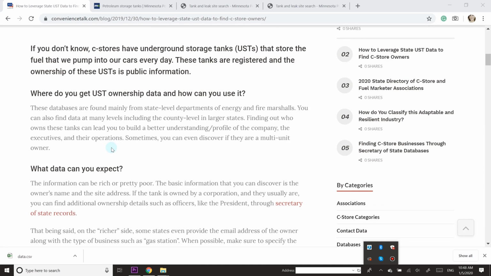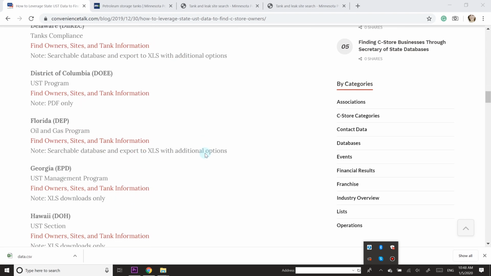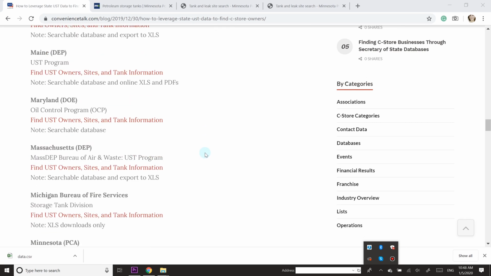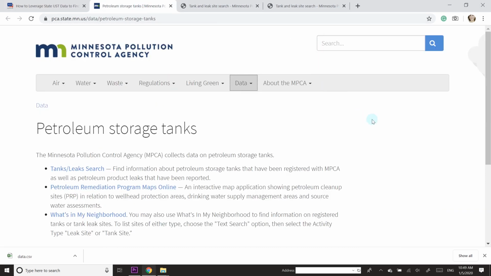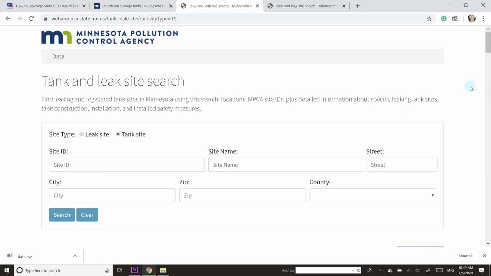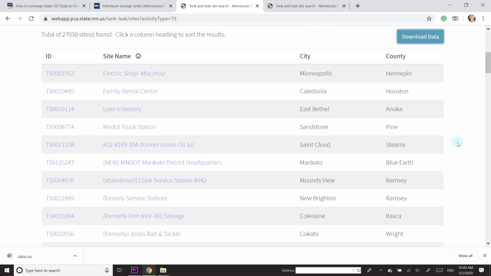what it has is a list of links to all the UST databases organized by state. So if I go down and I pull up Minnesota, clicking on this link, it will bring you to this page. And if you click on this link, you'll come to this search page, and what I did is I just hit search and it brought up this list, and it shows there's 2,700 sites found.